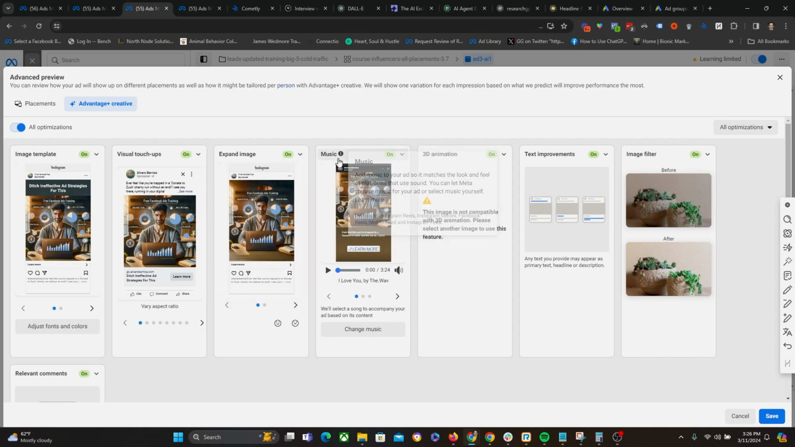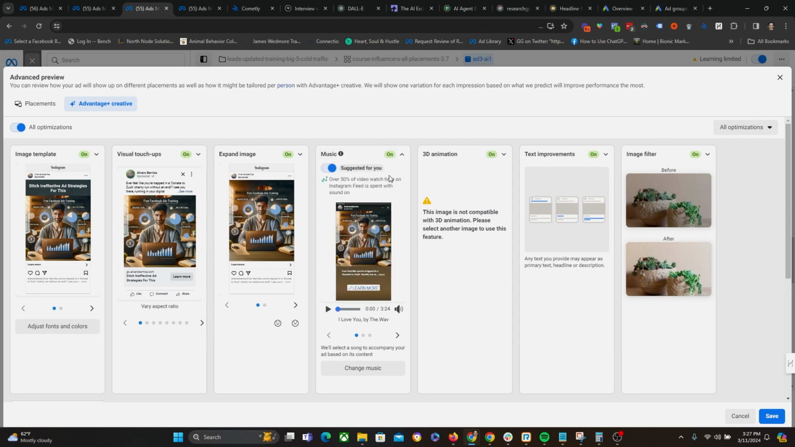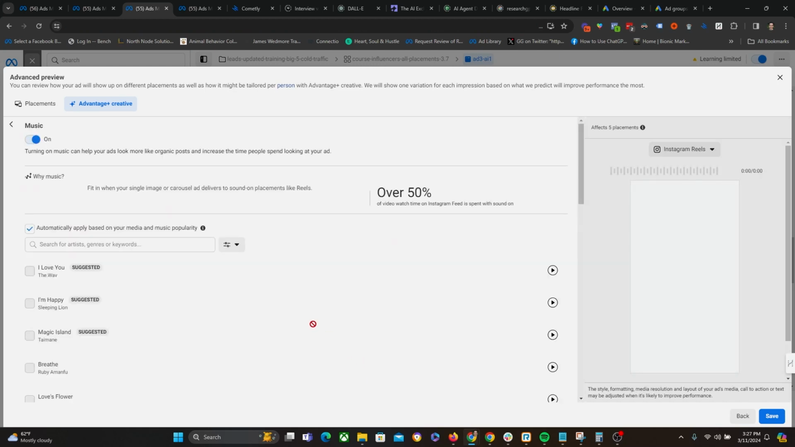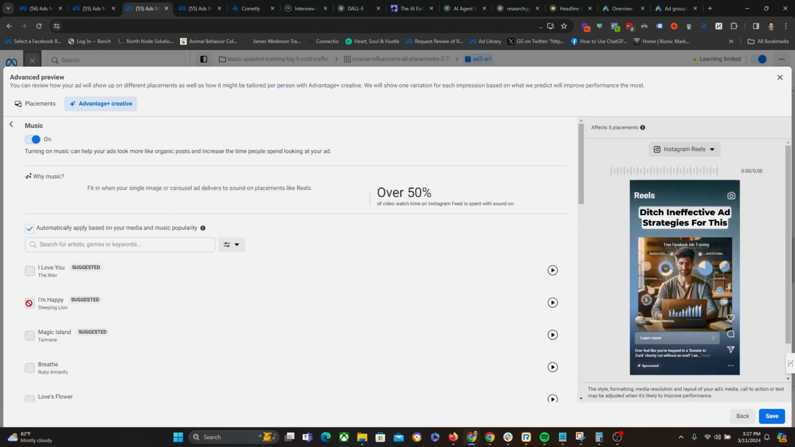All right, next one is music. So add music to your ad so it matches the look and feel of platforms that use sound. You can preview the music here by clicking on the play button right there. And if you want to change this, you can change the music by clicking that button right there. You can test a bunch of different songs over here, or you can just have it automatically apply based upon your media and music popularity, stuff like that. You can search for artists or keywords.